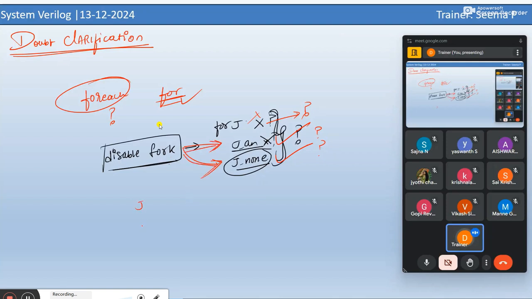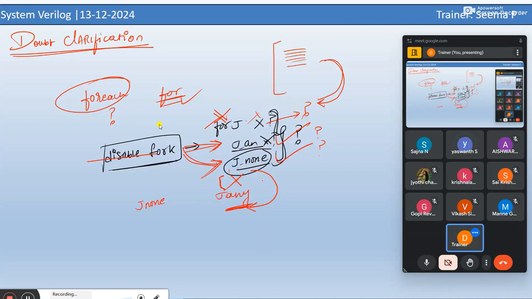See, in fork join any, the shortest thread will get executed. Once the pointer comes after the loop, I'm disabling it, which means the remaining threads that were supposed to execute will not get executed. In fork join, we already know that all the threads will get executed before the pointer comes out of the loop, so if you disable, there is no use of it. It's not that you can't use it, but there is no use in fork join. So disable fork can be used in fork join any and fork join none. Is it clear?